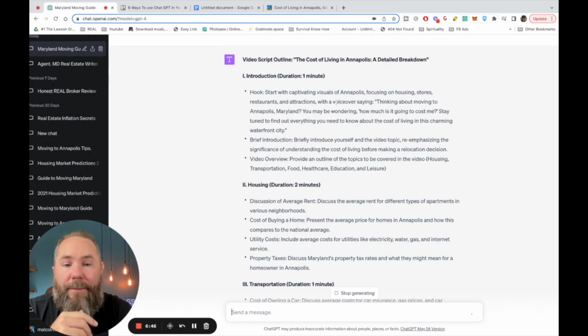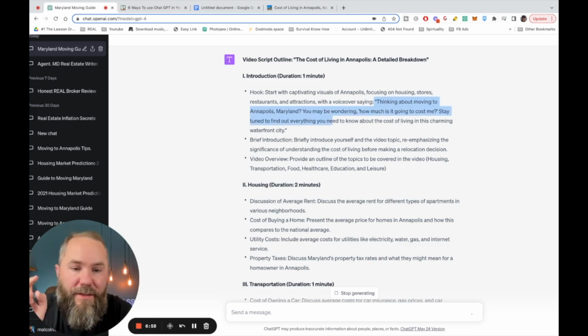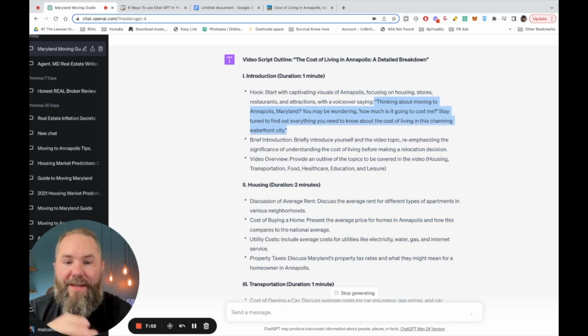Start with captivating visuals of Annapolis, focusing on the housing, stores, restaurants. We don't need to skip that part. Thinking about moving to Annapolis, Maryland, you may be wondering, how much is it going to cost me? Well, stay tuned to find out everything you need to know about the cost of living in this charming waterfront city. I love that. That's a great hook right there.